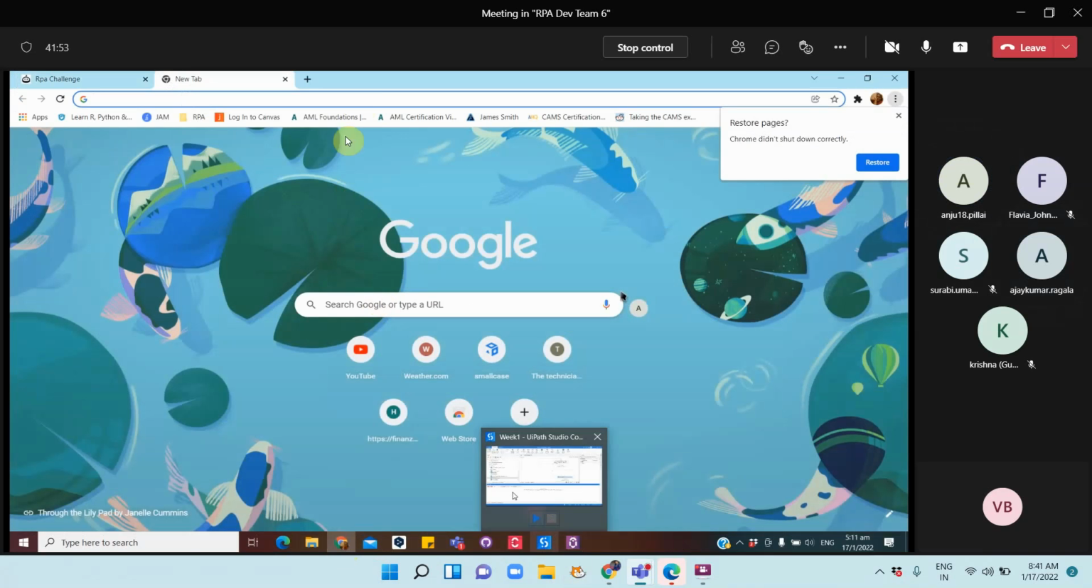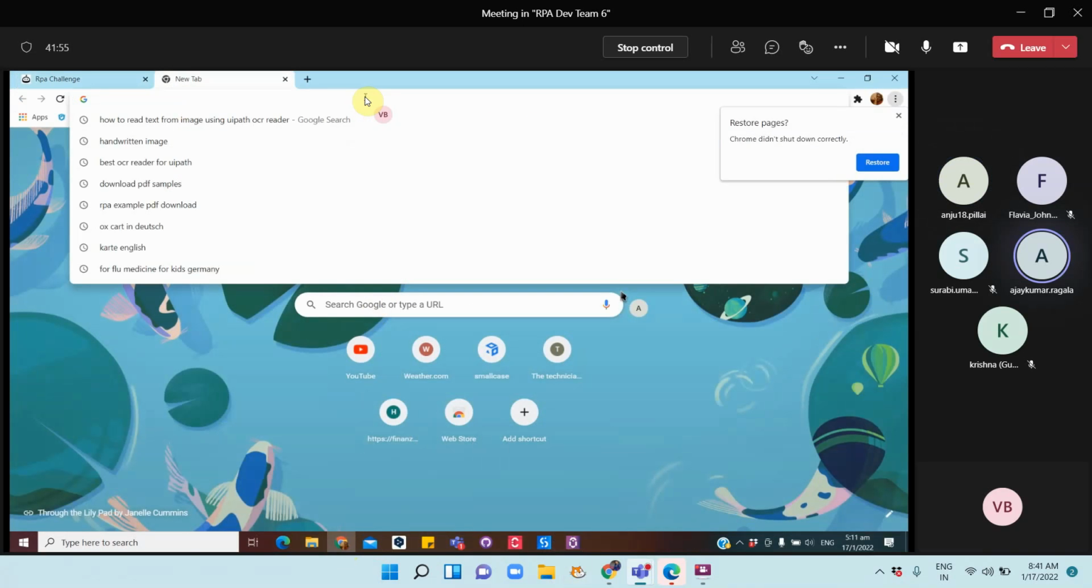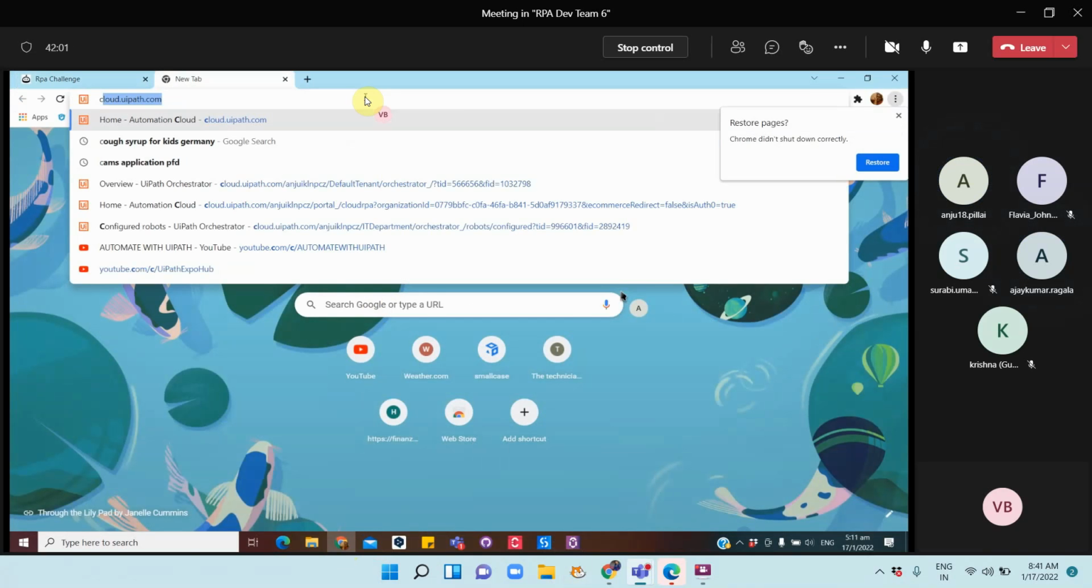Now if you see cloud.uipath.com, let's open that. Can you type in? Not able, yeah, enter.